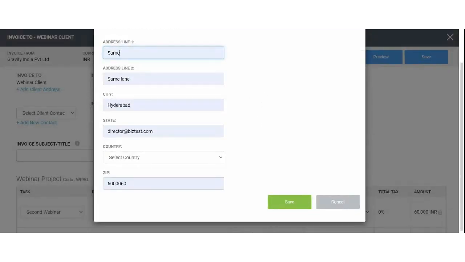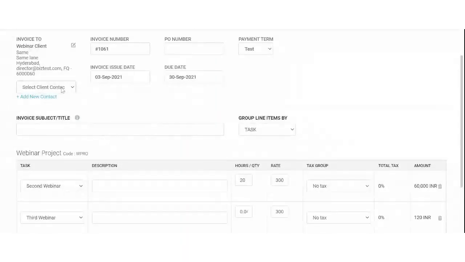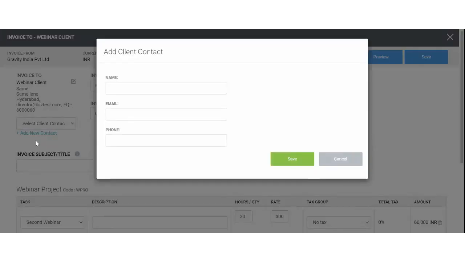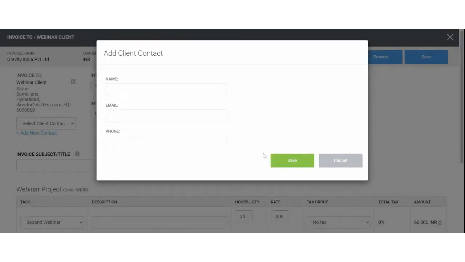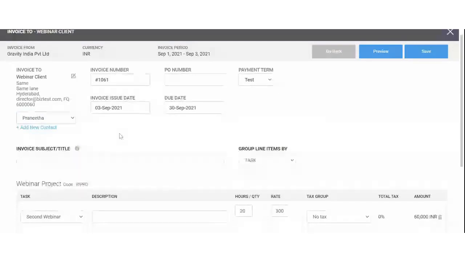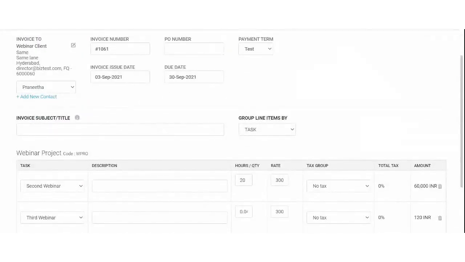So I'm just giving some dummy details right now. And client contact. Client contact is nothing but, while creating the client, we have an option called client details, right? We have a section where we can actually add POCs and their details. So I just added Pranita while creating the client in the last webinar. So if you want to add somebody else's details, you can simply add here, or you can select whatever is already available.